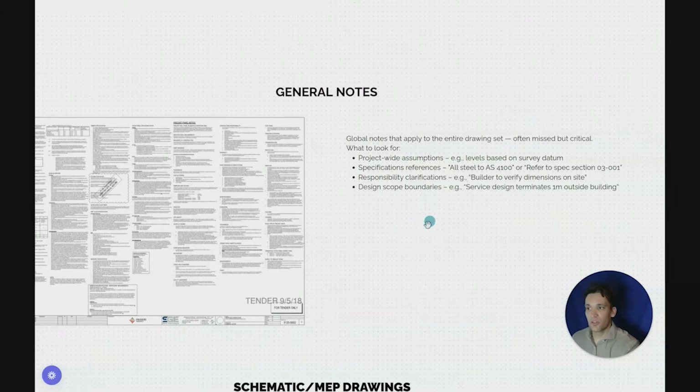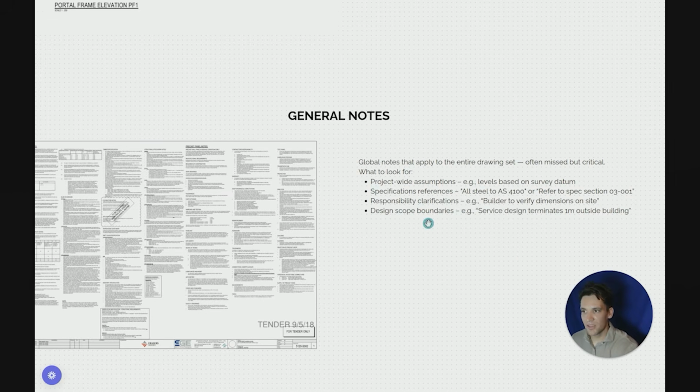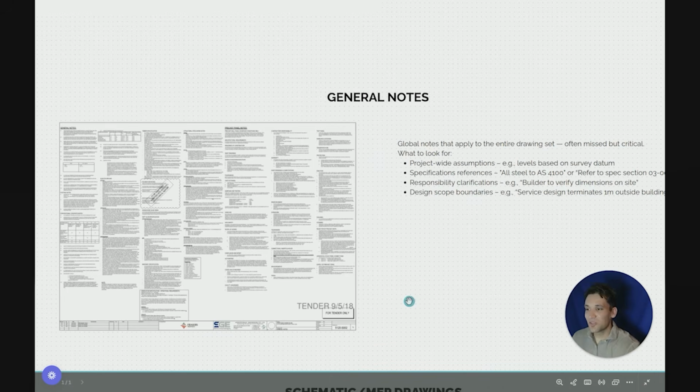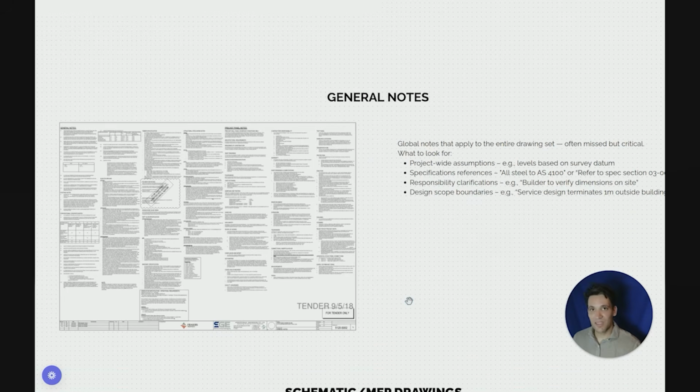So general notes are global notes that apply to the entire drawing set. They're often missed but contain critical information such as project-wide assumptions, specification references, responsibility clarifications, design scope boundaries, these sorts of things. What I find happens on a ton of projects, which is really frustrating, is the general notes always tend to contradict the contract or the scope of works. That's why you have to pay attention to what all these different documents are telling you.